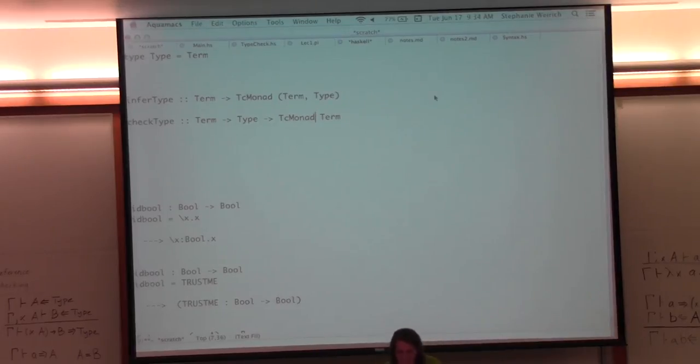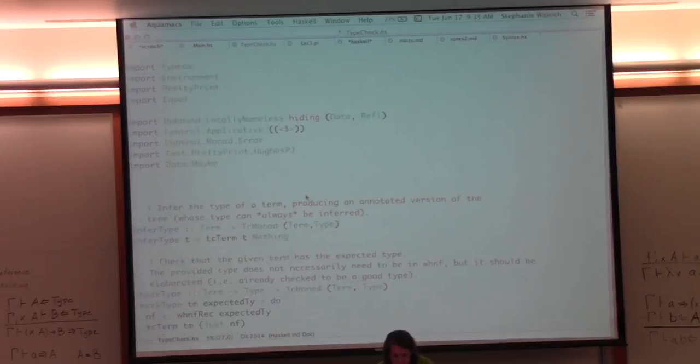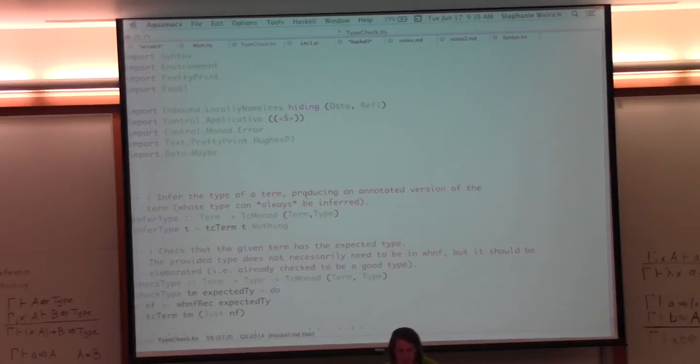Okay. And then let's go take a look at type check. There's one more change. We're really close. So here's infer type, and here's check type. To make their types a little bit more uniform, check type also gives you back the term, the type that you passed in, so that both infer type and check type are going to give us the elaborated term and its type as its result if it succeeds, right?